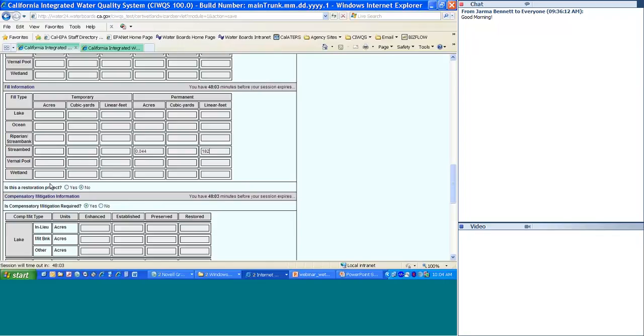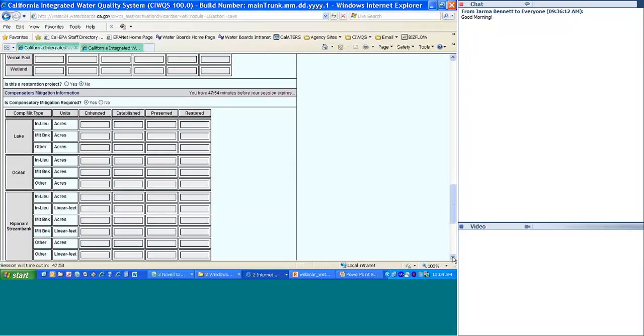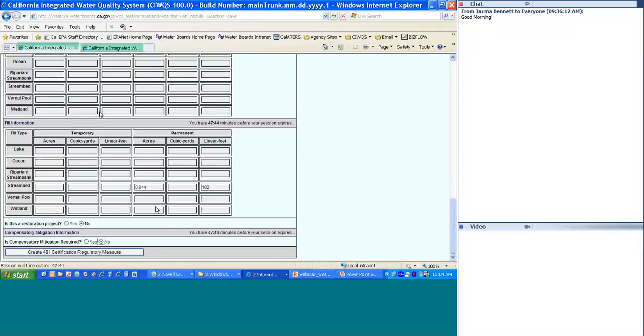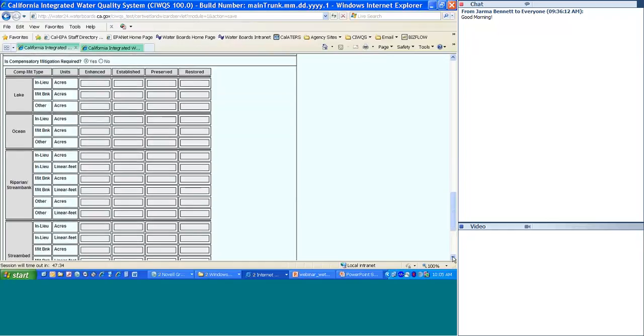Then we have a couple questions. Is this a restoration project? In this case, it's no. This is another good, helpful piece of information to the program. Then, is compensatory mitigation required? You have a yes, no box. If I push no, that second table disappears, but in this case, the mitigation is required. And so I'm going to keep it on yes and fill out my mitigation. That's, again, part of the certification.